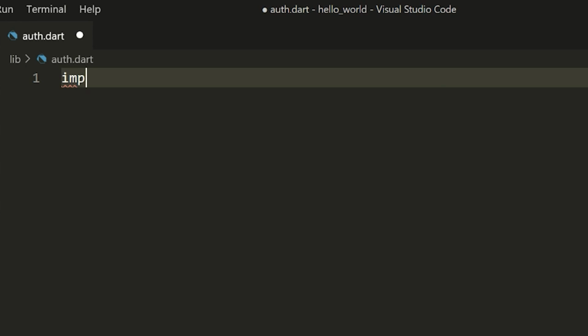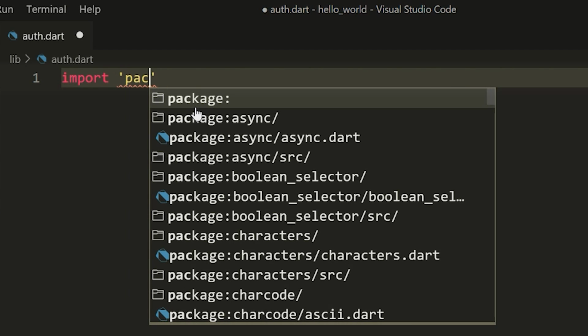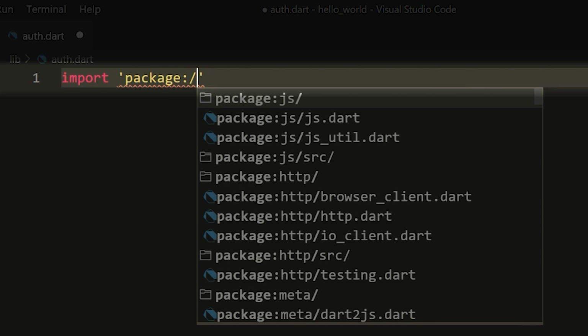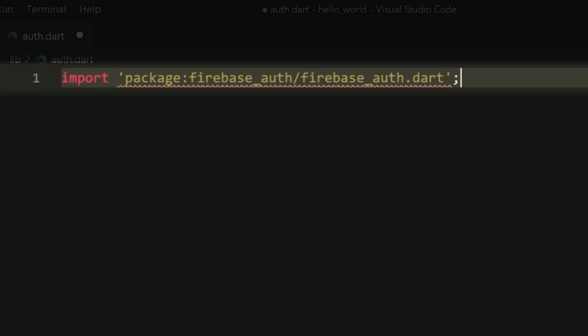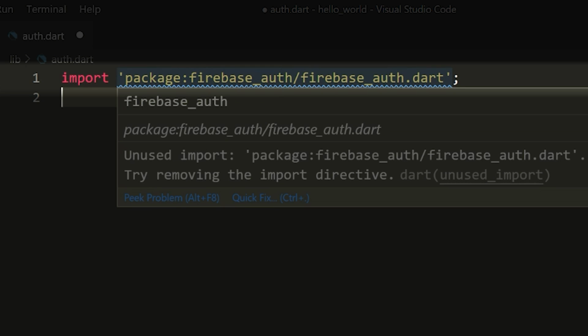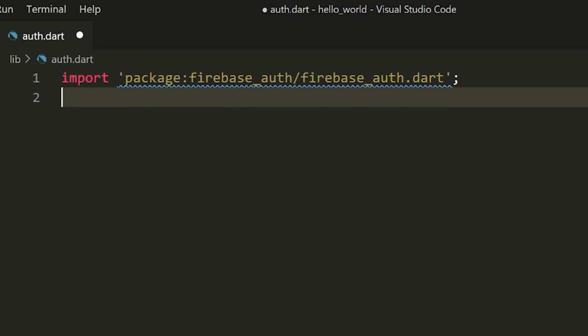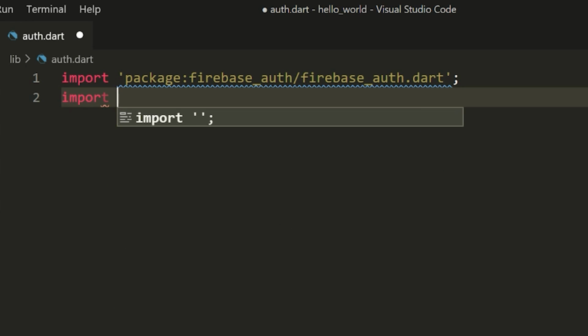Get started. So the first thing we're going to do is import package:firebase_auth/firebase_auth.dart. So we need this package. You can guess what this is. It's simply all of the stuff related to Firebase and authentication.